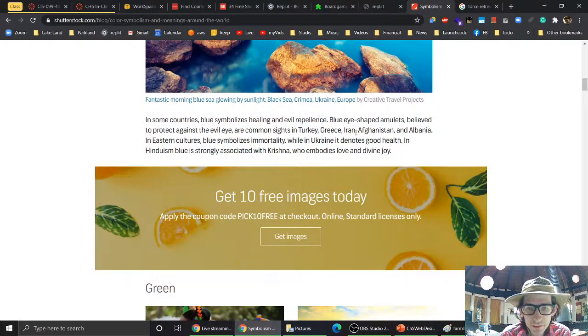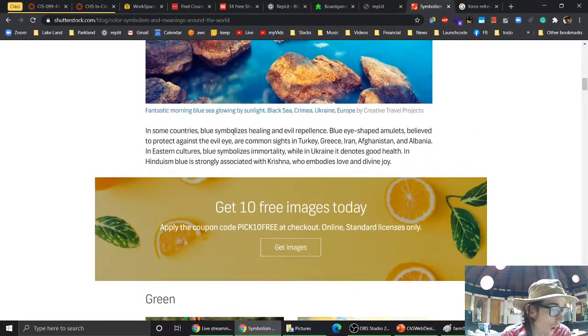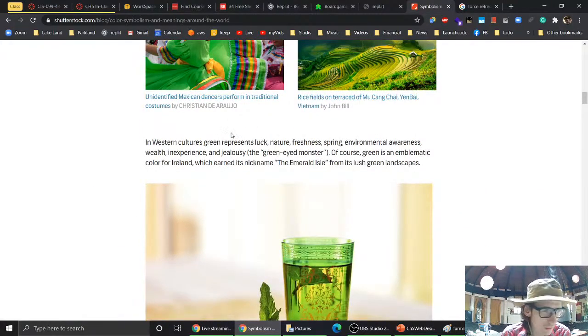Turkey, Greece, Iran, Afghanistan, and Albania. Blue-shaped amulets protect against the evil eye. Some of this stuff that you read may be just wrong too, so make sure you take it with a grain of salt unless you're taking it from a reputable source. This is just the first link I found.